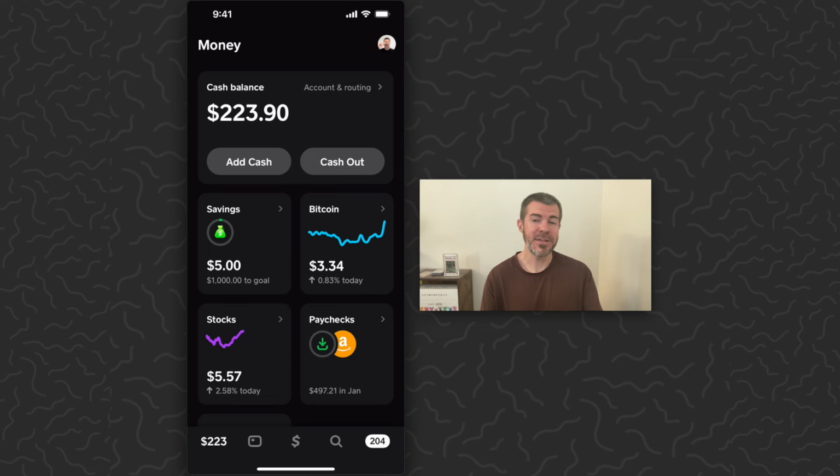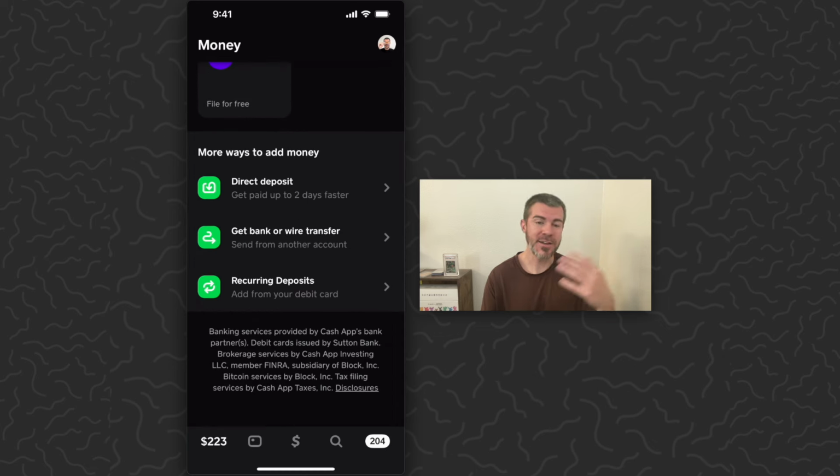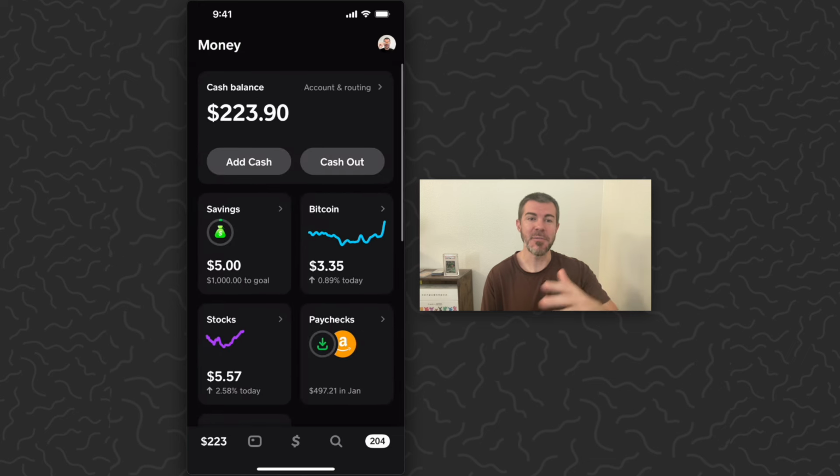So there's how you do it. If you have the feature unlocked, scroll down, tap on paper money deposits, select your location, show them the barcode, hand them the money, and they'll add the money to your Cash App balance.